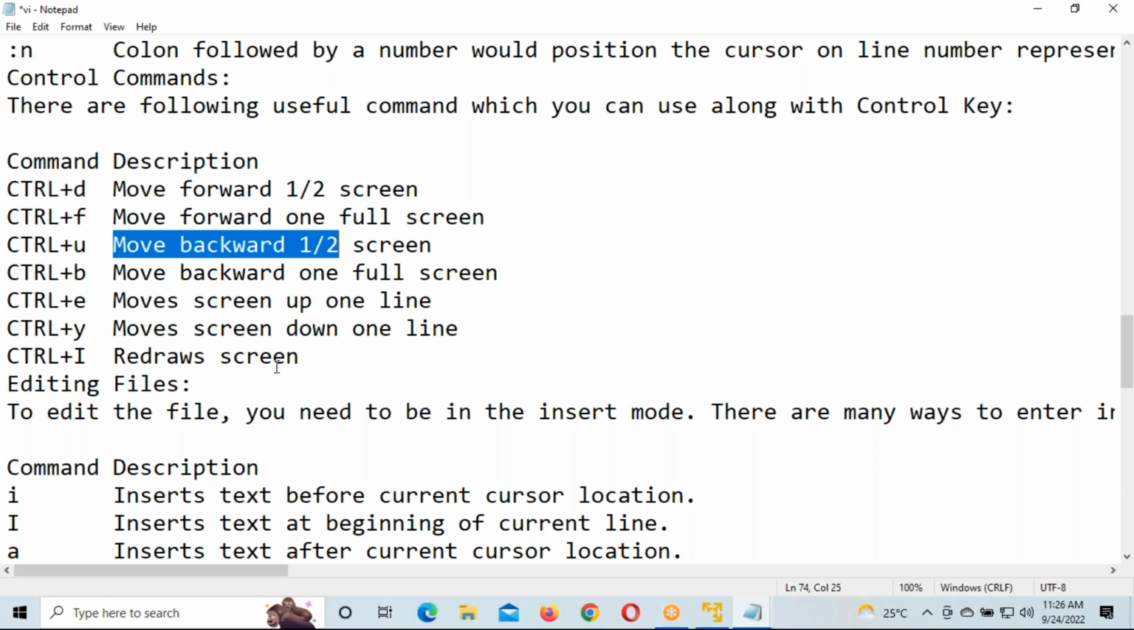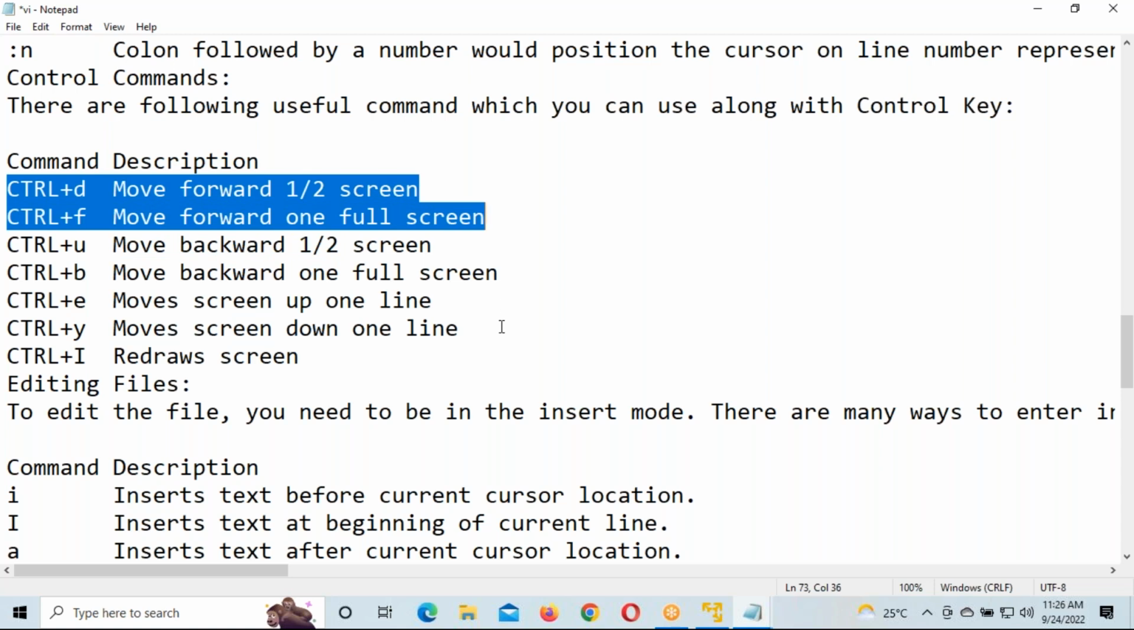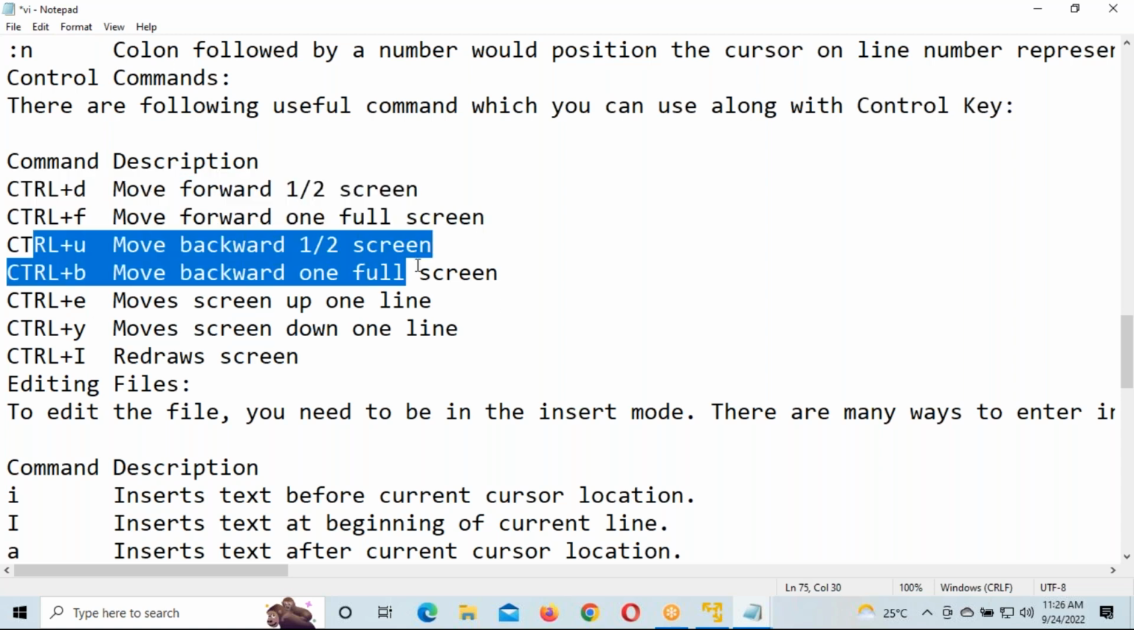Backward in the sense, go to previous. Something like scroll up. This one is like scroll down, right? These both options are like scroll down. This option is for scroll up. Control B, move full screen up. Okay, backward.